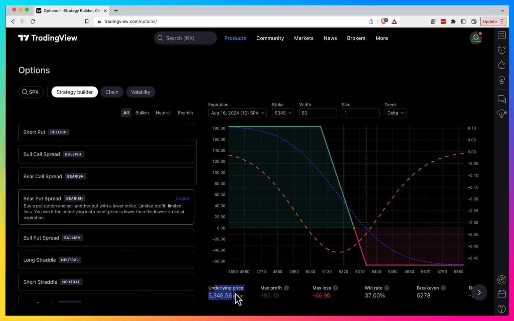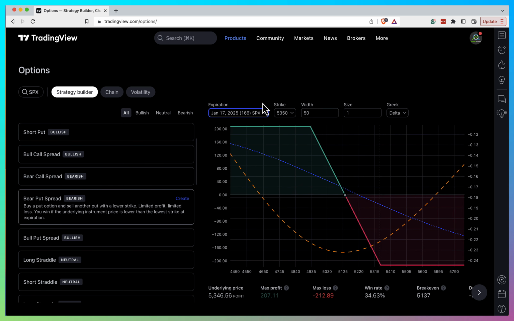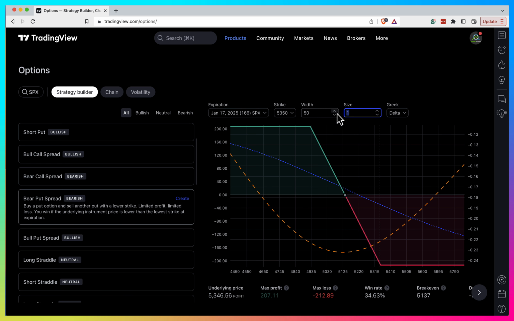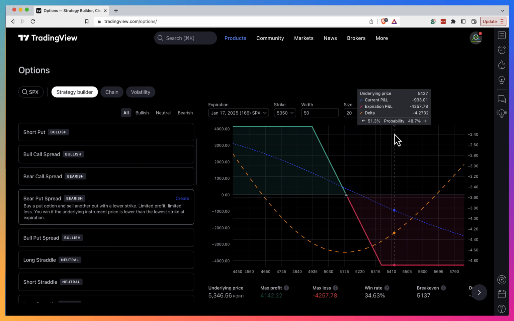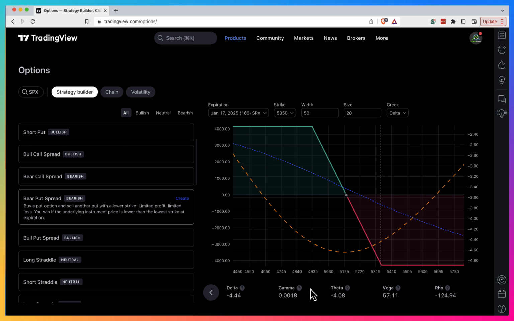On the bottom you have some information. It has underlying price, max profit, max loss, win rate, break even. So this is pretty standard information about the options, but still I think it's pretty nice. You can change expiration, at what expiry you want to do this. You can also change the strike for it, and the size of your structure, and so on. This is pretty basic stuff, but I think it's still pretty good. Also, you can analyze Greeks summaries for your structure. This seems to work quite well.